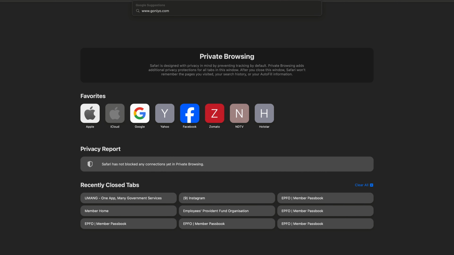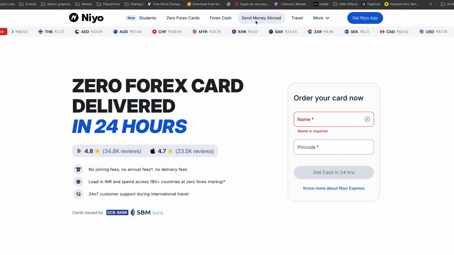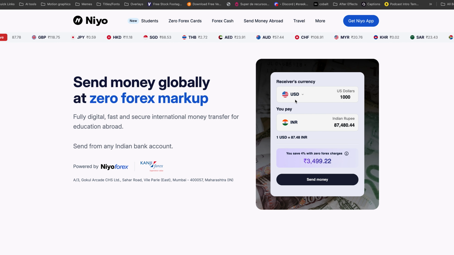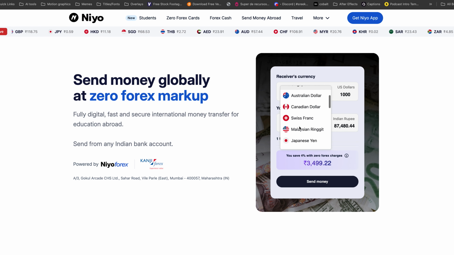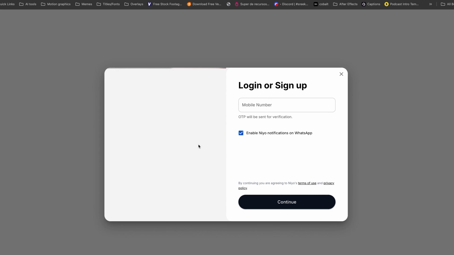Go to goniyo.com and click on Send Money Abroad in the top bar. You are looking at live exchange rates here and you can select any currency. I'm selecting Japanese yen just for testing. So I put in 100 Japanese yen and click on Send Money Abroad.